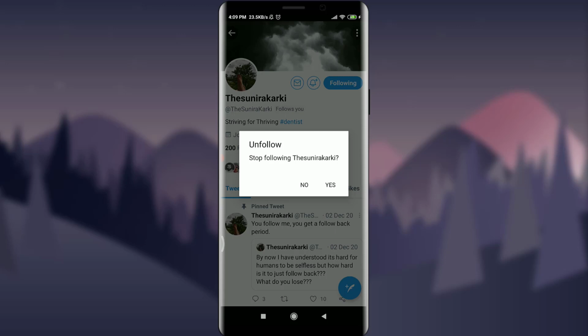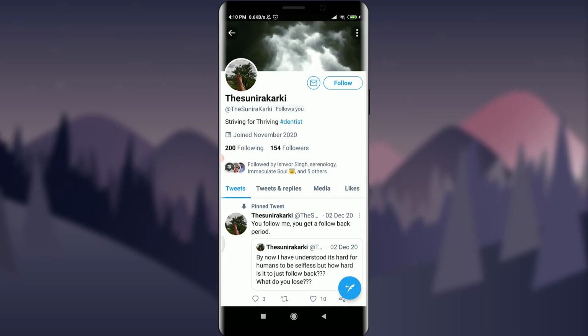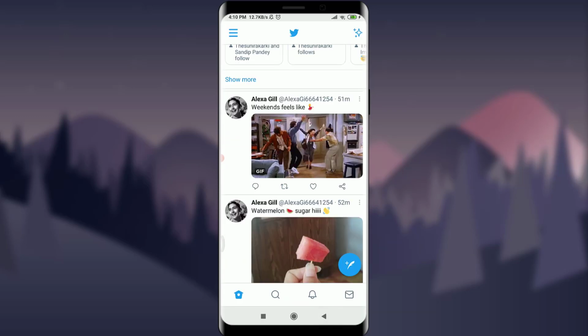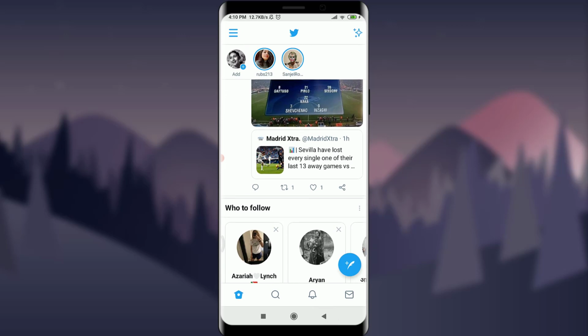Twitter is asking me if I want to stop following the particular person. If I don't want to follow them, I can tap on the yes option, right next to no. You can see that I've unfollowed them. So okay guys, this is how you unfollow somebody on Twitter.